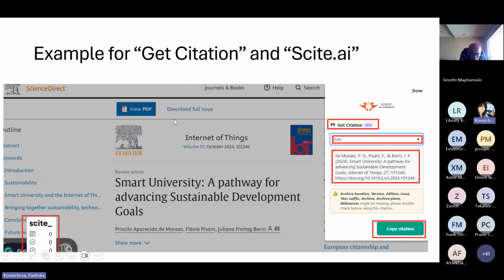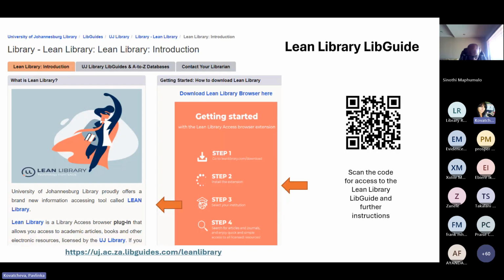Also via the Lean Library, we also have Cite, this option on the left side, which appears as Cite.ai. So as you can see, Lean Library, Cite AI, these are all different artificial intelligence AI tools that kick in to help you with finding information, citing information, and so on.